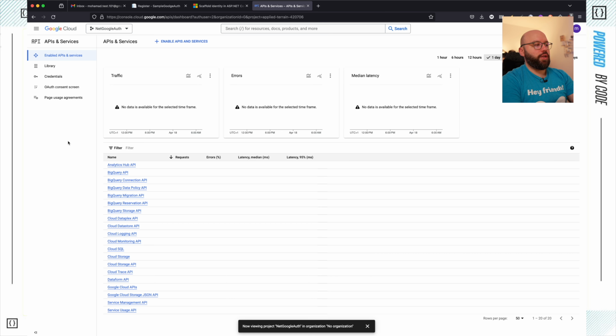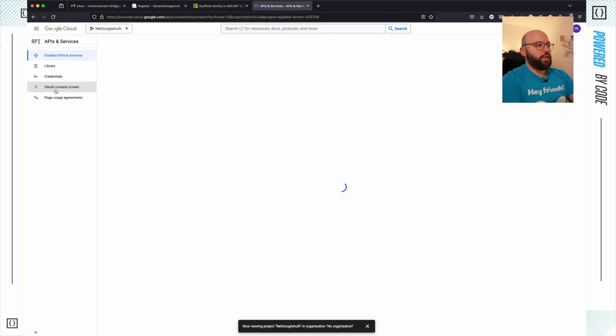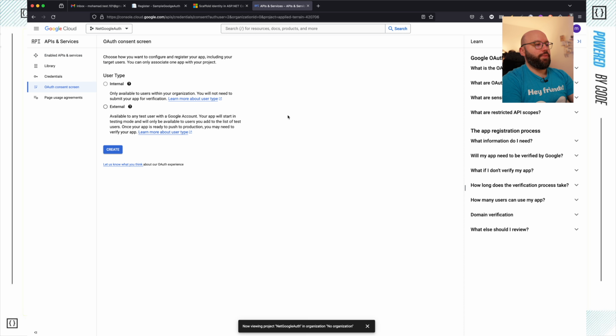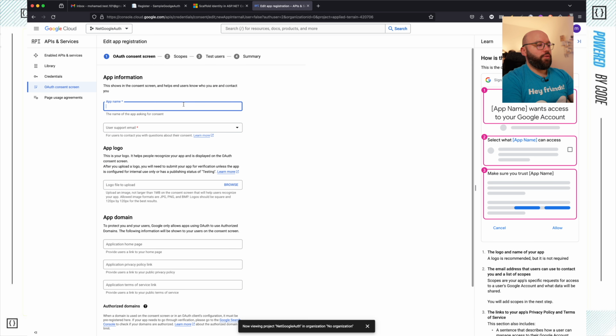So the first thing that I'm going to do is go to my OAuth consent screen. And within this OAuth consent screen, I'm going to basically configure my authentication. So I'm going to say what type of users I'm going to be utilizing within my application. I'm going to say it's going to be external users. I'm going to click create. I'm going to call this demo.net app. Support email, I'm just going to utilize my default email here.